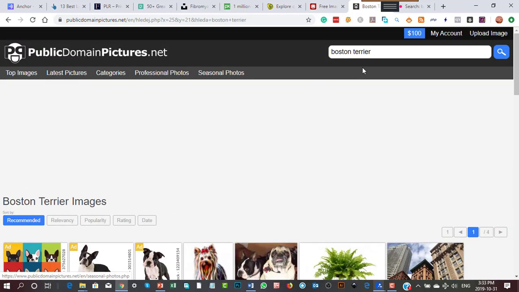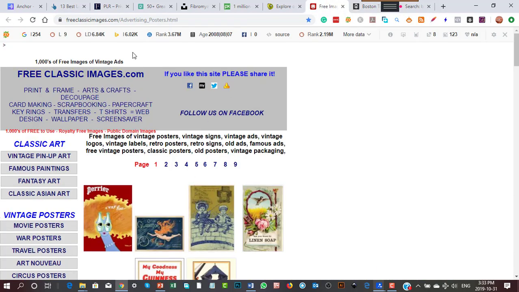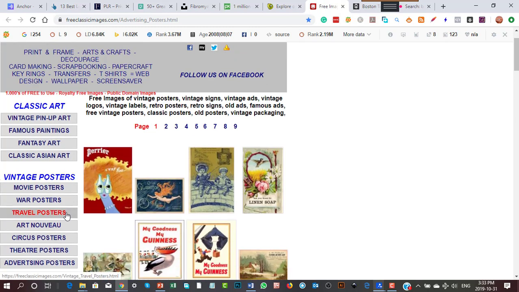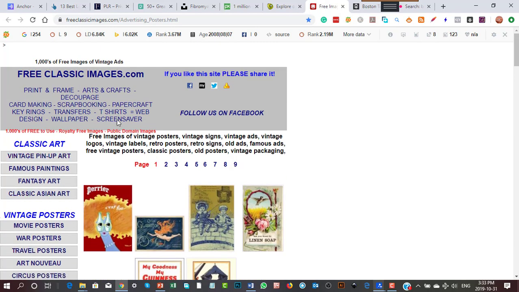What's cool is with public domain is vintage very often. But let's check here. This was also free classic images. So this is also for the old stuff. So vintage pinup art. I don't know what it's up under here. Free images, classic images. So I mean, you can do vintage ads if you're doing print on demand. That's pretty cool.